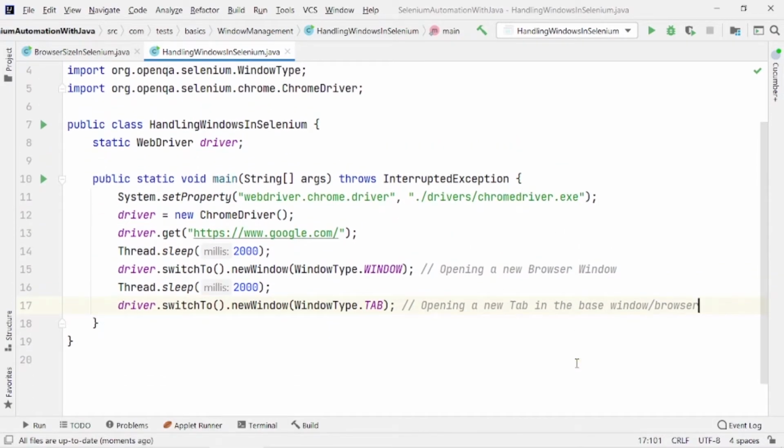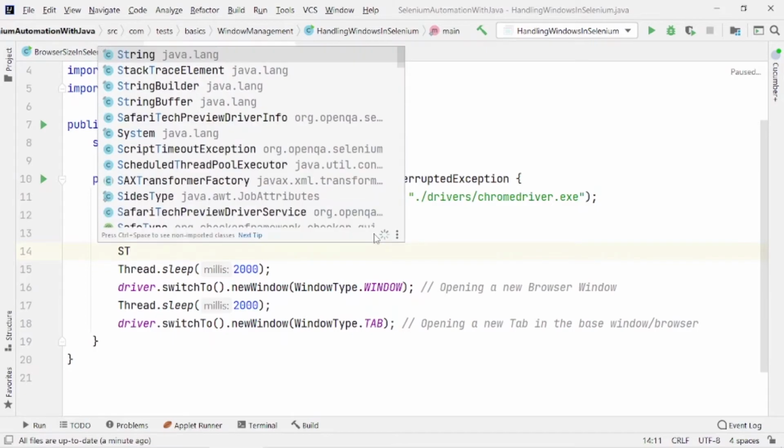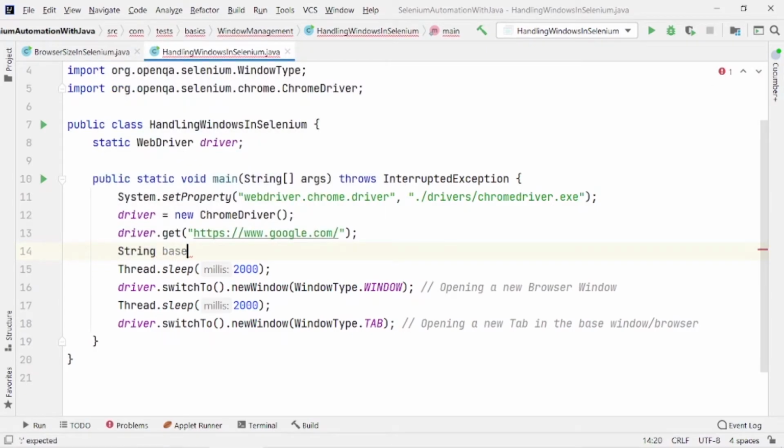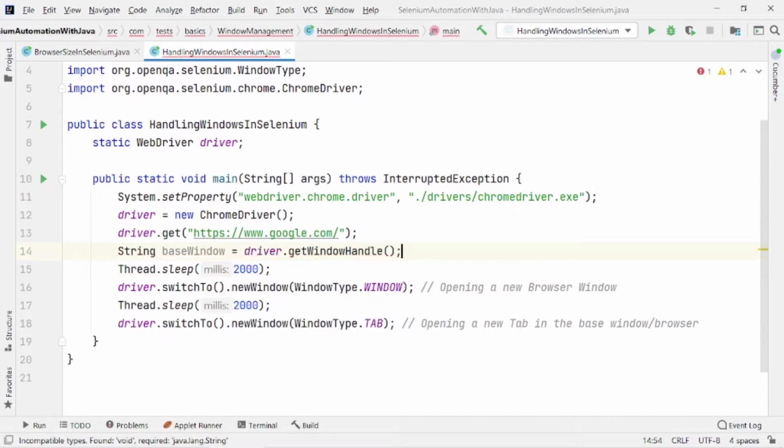Okay, now we can also do one more thing. If we want to switch back to the base window, after this command here, we can create a new variable called string baseWindow equal to driver.getWindowHandle(). What this will do is store the window name of that particular base window, and we can easily switch to this base window whenever we want. Let me show you that.